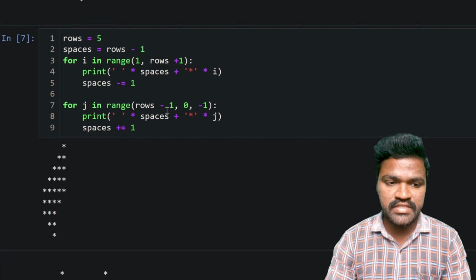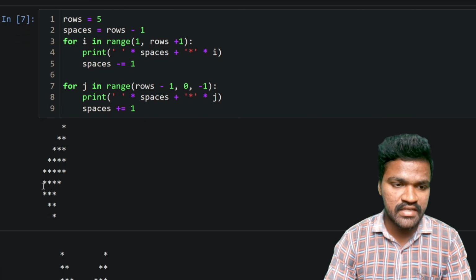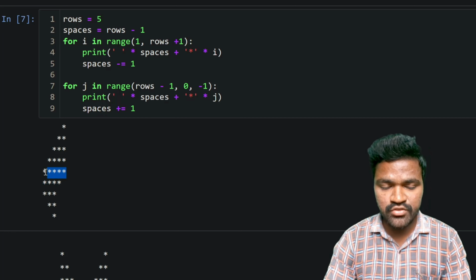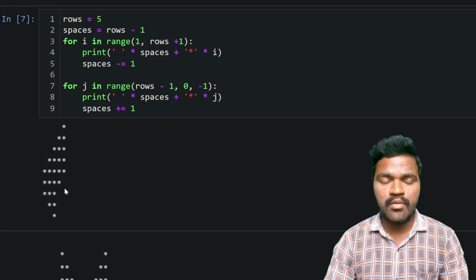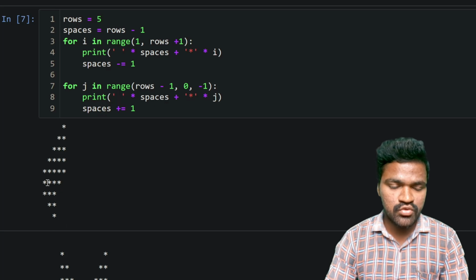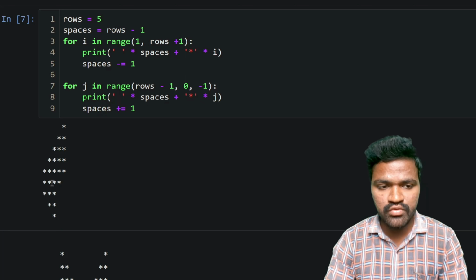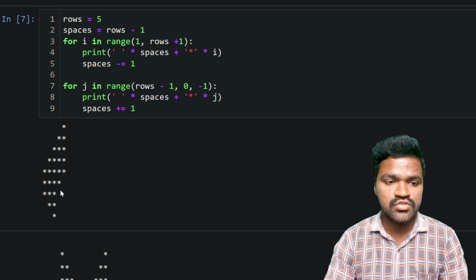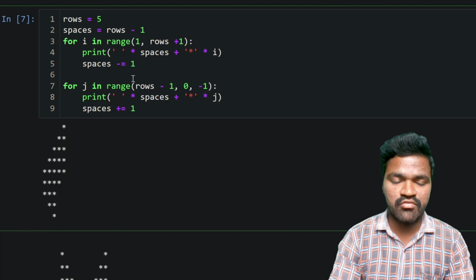If I execute this, we can see the result. We don't have 5 stars repeating two times. We only have 4 stars here. So now the problem is with spaces. We need to have a space here, and these 4 stars to be moved towards the right. And in the next line, we need two spaces and these 3 stars moved towards the right. Now we will understand why it is happening.